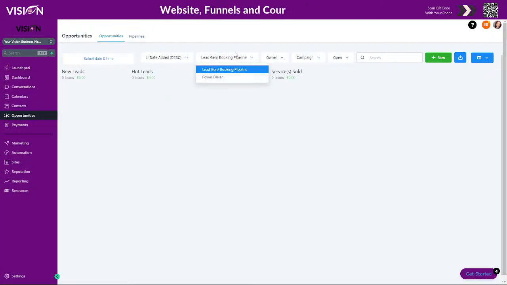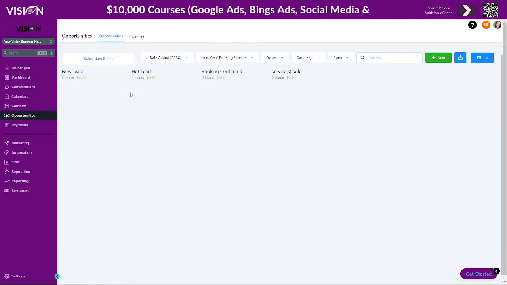You can toggle between the pipelines if you want to. And it's going to create a card here. As soon as you get a new lead, it'll create a card here. Once they open an email, they'll be a hot lead. Once they book an appointment, they're going to move here. And then, of course, once you've sold them something, they'll move here. So all of this is automated, okay?